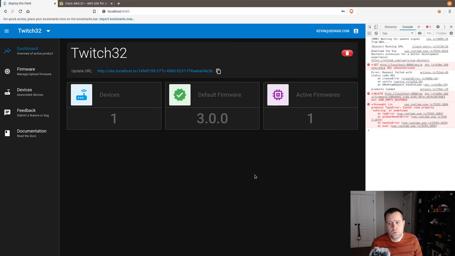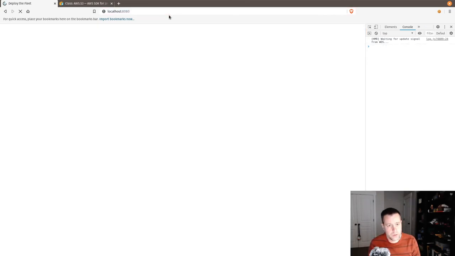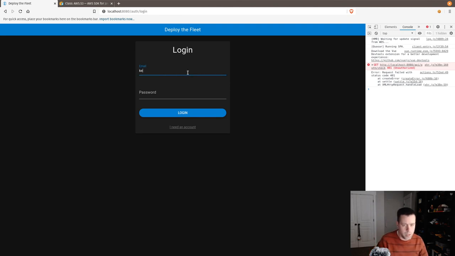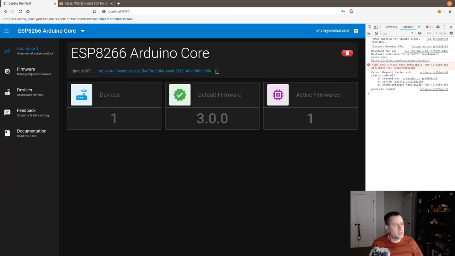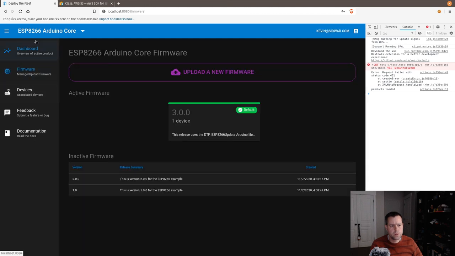What I do worry about, though, in our little experiment here, is we should probably show something like a spinner, because that could take not a minute, but it could take a bit. So firmware, let's try it.